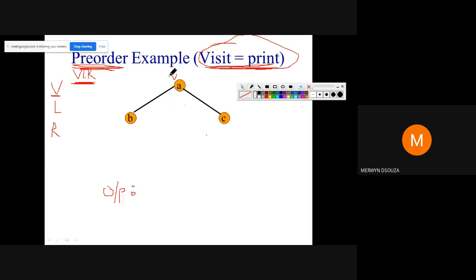Whenever you write V, whatever is the value of that node, write it in the output. So you will write here A. Okay. After that, go to the second step. Since you are trying the second step, write it down here. So you will write here L. The second step says, go to the left subtree in pre-order.